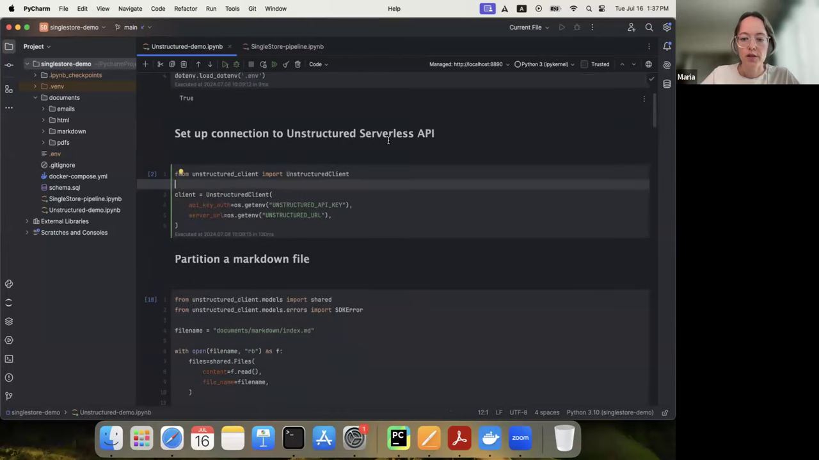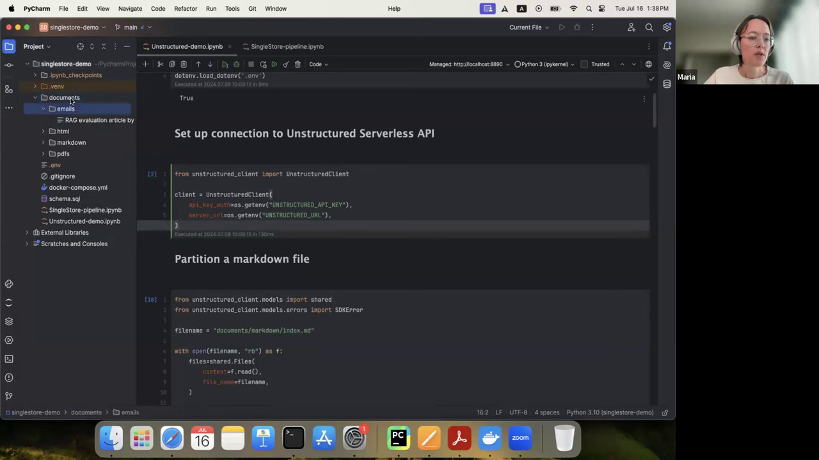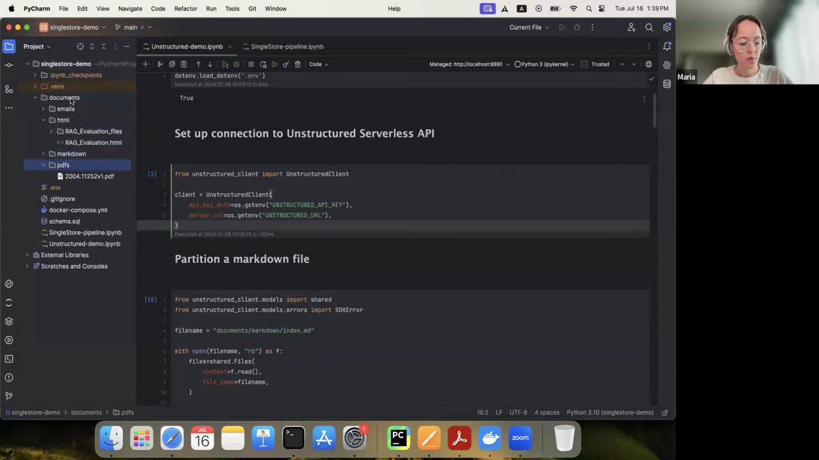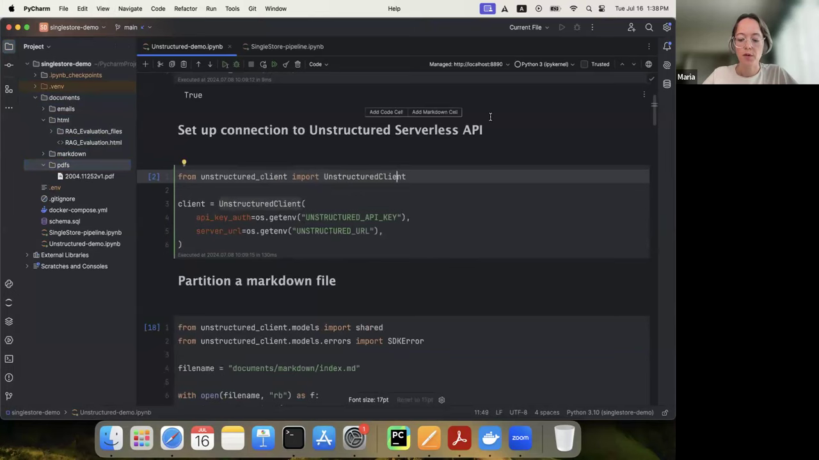Setting up the connection to the Unstructured serverless API with the Python SDK is as easy as these 1, 2, 3, 4, 5 lines of code. Now I'm using Python, but if you are allergic to Python, you can use the JavaScript or TypeScript SDK, or you can use curl and send a POST request directly to the endpoint. That's totally up to you. My preference is Python, and so that's what I'm using here. And I have some documents here. I have some emails, some HTML, some markdown. Actually, let me zoom in a little bit. There we go. Maybe it's going to be better this way.